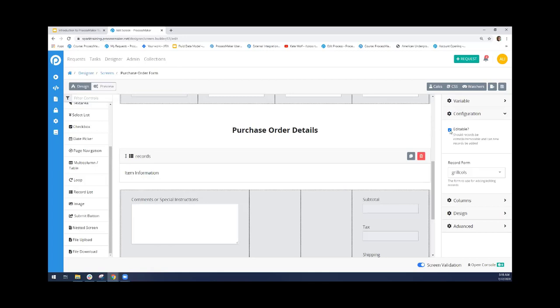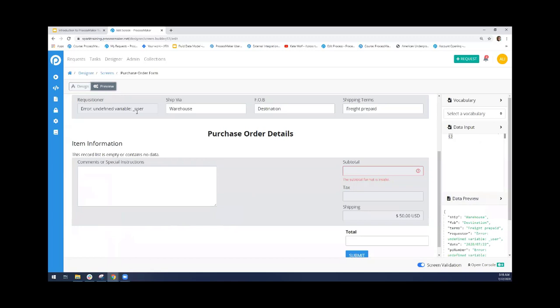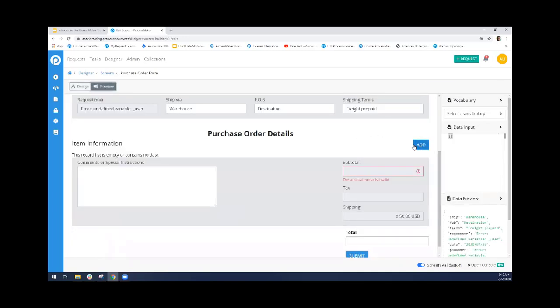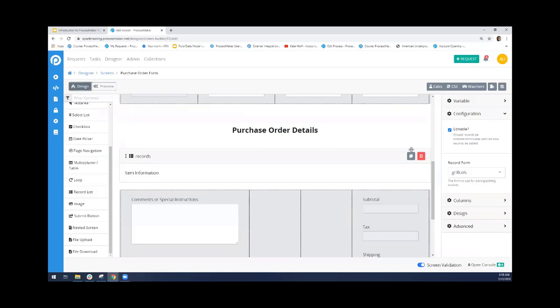So if I do unclick this and I go into the preview, you can see here they can't add any more rows. So that new button disappears. But if I do click it, then the add button appears.